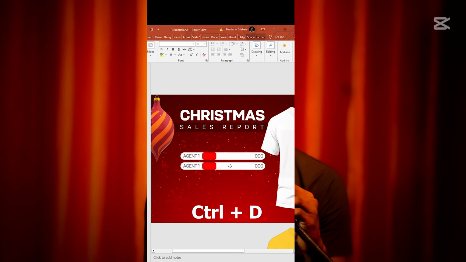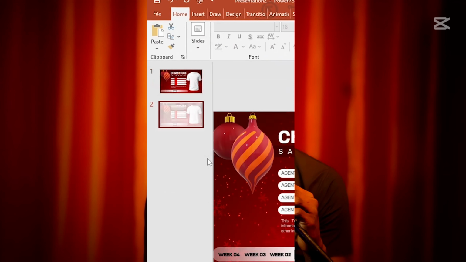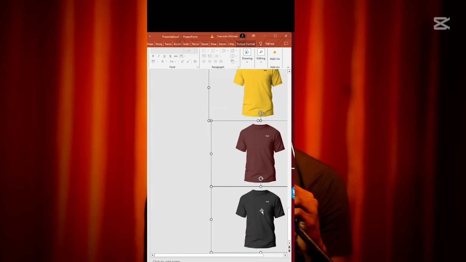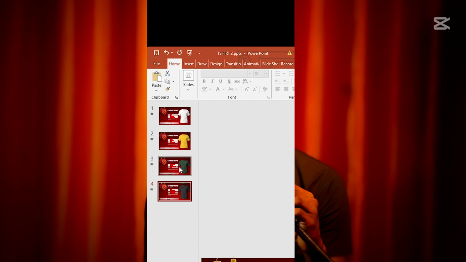Then duplicate the bar. After adding all your data, duplicate the slide and change details and image. And make some changes to 3D objects. Repeat that process to all slides. After all, select all your slides and add Morph Transition.